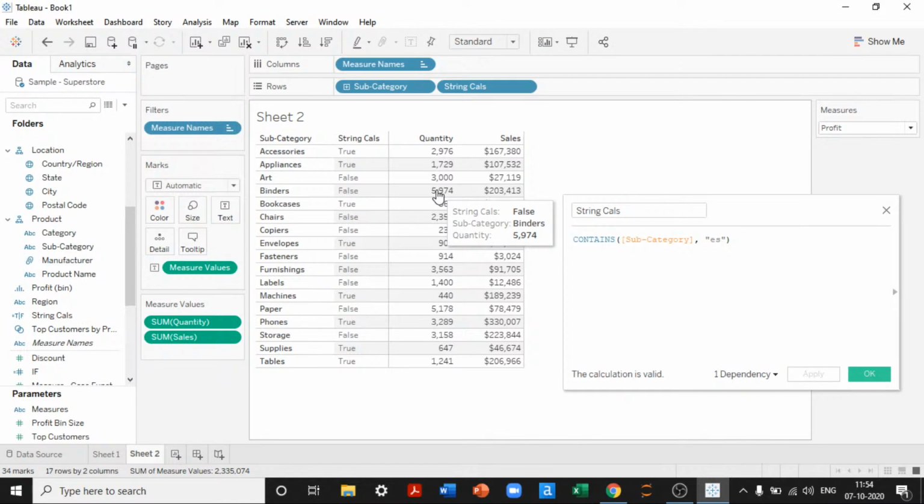Accessories has ES, appliances also has ES. In art there is no ES. In binders also there is no ES. In bookcases there is ES. In envelopes also there is ES. So whichever string is present with a substring which is ES, we will say it is present. Otherwise we will say it is not present.